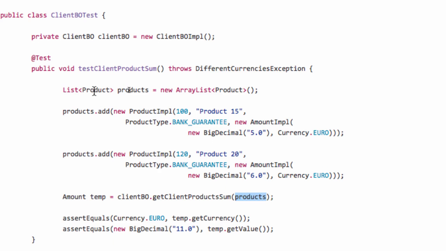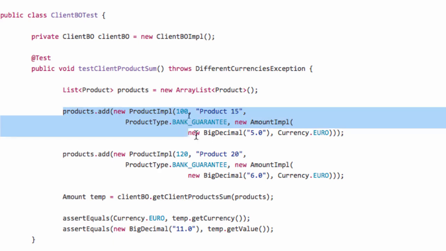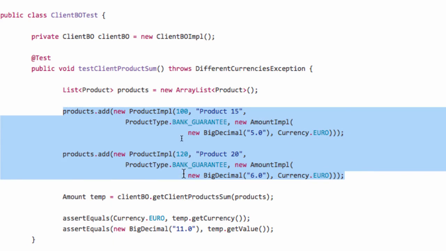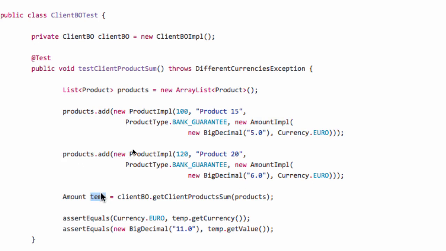So it's creating a list of products. Products are being added in, and a list of products is getting passed to this, and finally an amount is coming out. Actually, when I look at this particular thing, I would really want it to be renamed because it's not really getting client product sum. I think it's doing some calculation, so it would have been good if it had been named calculate client product sum because it would have given me good knowledge.